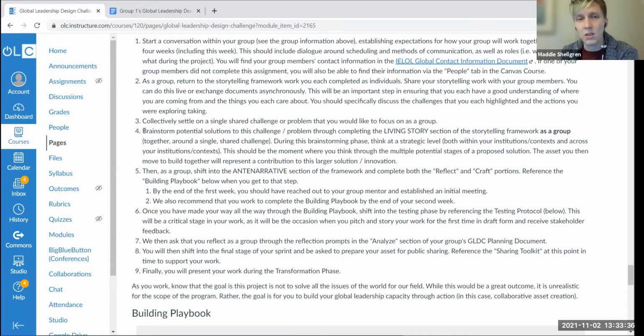After you engage with that, it'll help you identify a single action that you want to take forward to really focus on developing an asset around regardless. And that's where you will shift into the anti-narrative section of the framework specifically, because the last question of the living story asks you to identify that action you're really inspired to take forward. And the second part of that framework, the final third part of the framework, the anti-narrative section, particularly the reflect and crafting portions, are really what you want to get started with through the building playbook that is just below on this page to launch into your asset development.